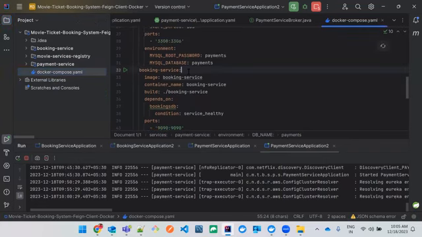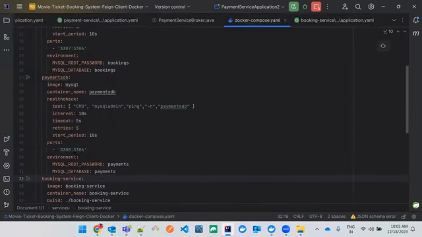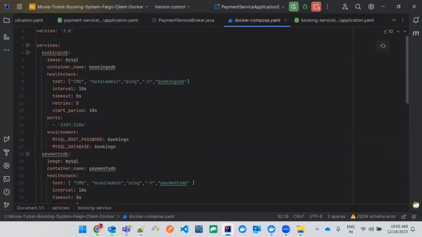Right now, we do have a booking service. We need to make an entry for the Eureka service also. And we need to start the booking service and payment service only when the Eureka service starts. So how are we actually starting the booking service and the payment service? If you see, it has a dependency on the bookings database, that means this is the database. So there is a health check command for this.